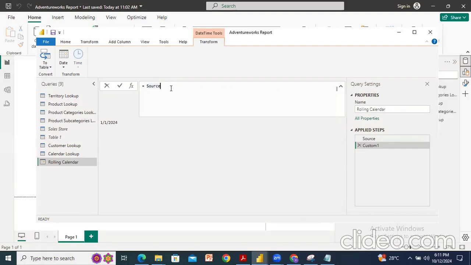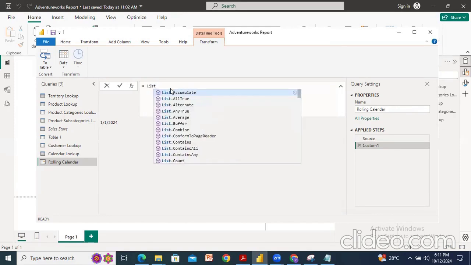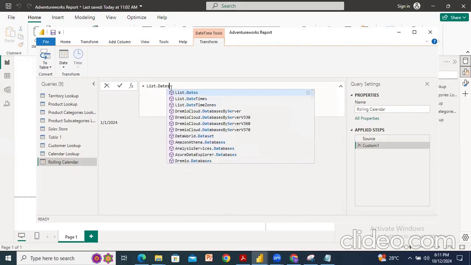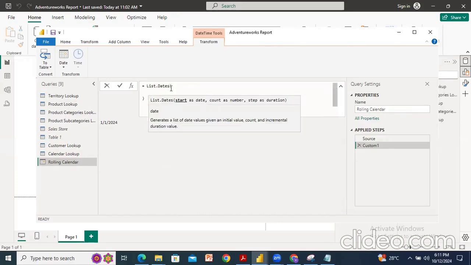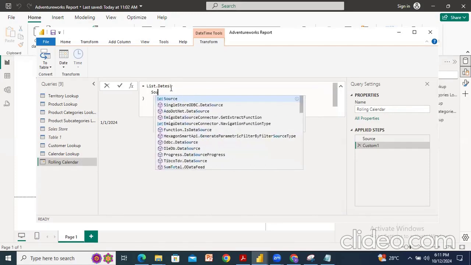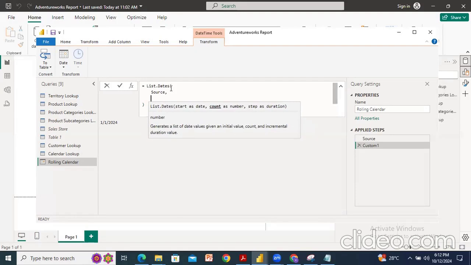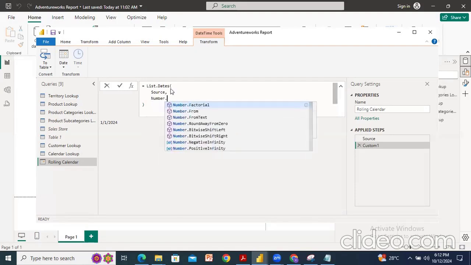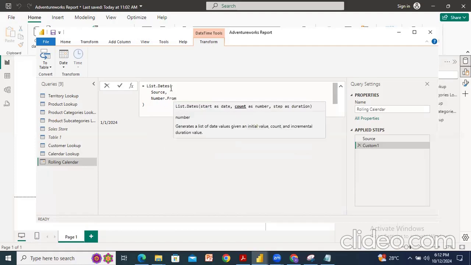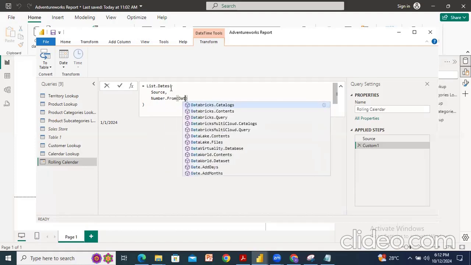Here I will write the formula. So what formula do I have to write here? The formula is mainly List.Dates. This is case sensitive, so we'll write carefully. List.Dates, Source, comma, then Number.From of DateTime.LocalNow.